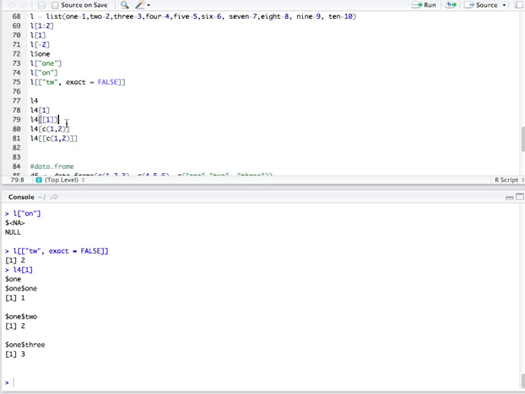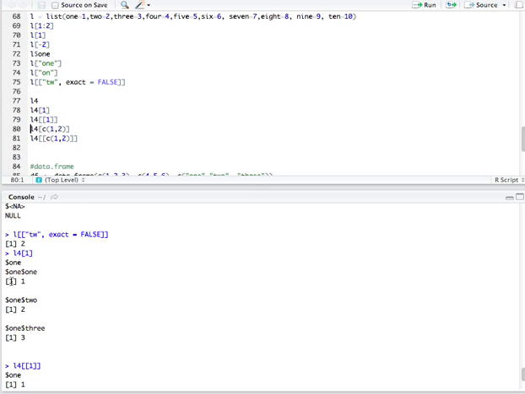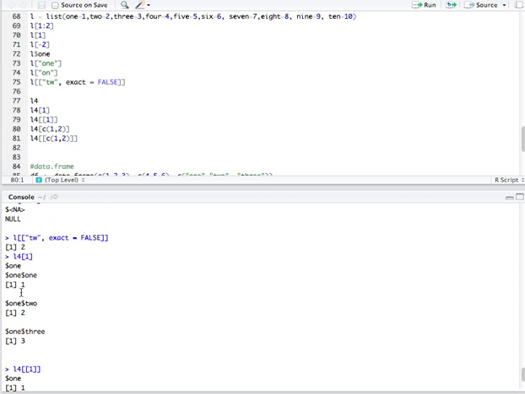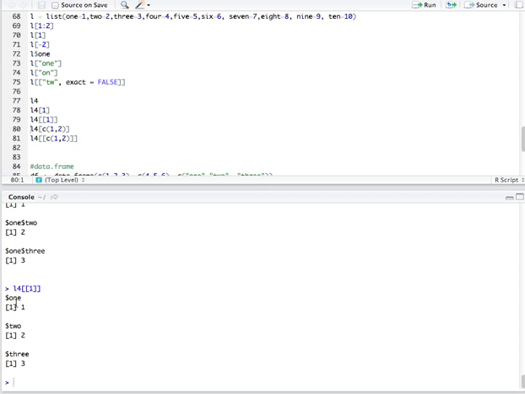But if I do the double bracket notation, it's not going to return a list. It's actually going to return the first element itself, which happens to be a list. If you notice the difference, the single bracket returns a one-dimensional list, and that first value is itself a list, whereas here it's just returning the value itself, which is a list. So that's the difference. I can also do vector notation, right?